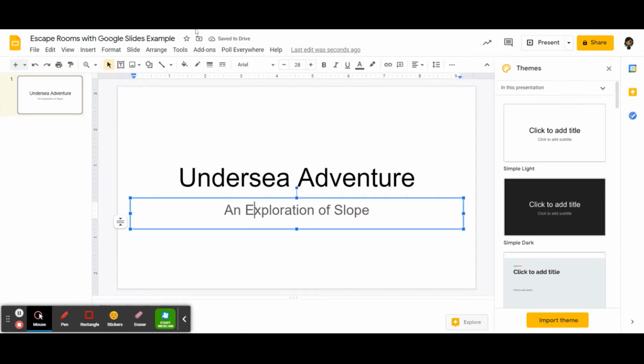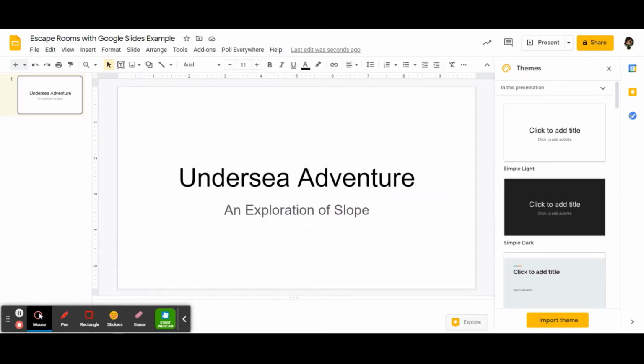Another thing I like to do with my escape rooms is remind students in this notes section here, and I usually make it quite large. And I tell them to click present in the upper right corner to begin. That way our things in our Google Slides that are attached to the various activities are easily clickable.